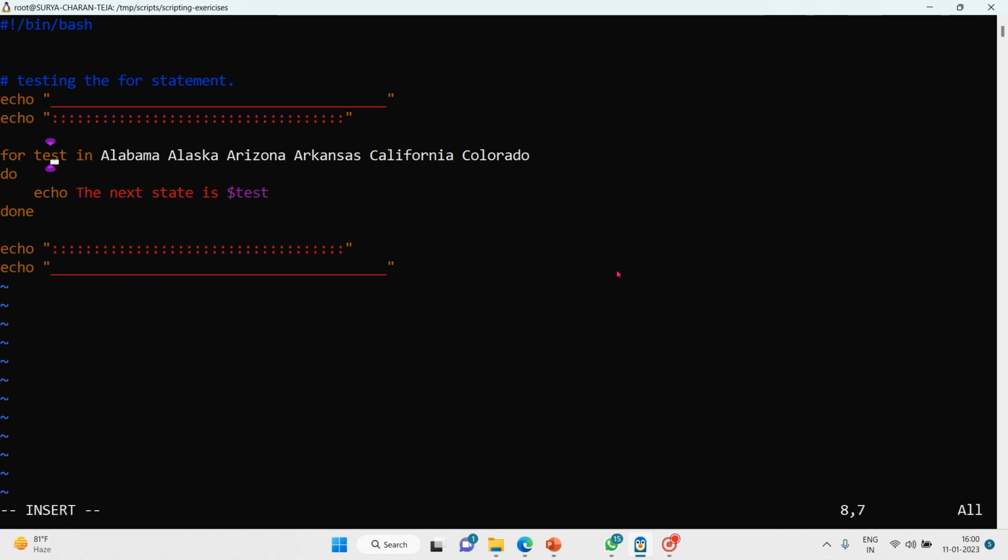This test variable, it's the iterative variable, will fetch Alaska. For the third iteration test will fetch Arizona. For the fourth iteration the test will fetch Arkansas, like that. And whatever command that we add in between do and done will be executed for each iteration.